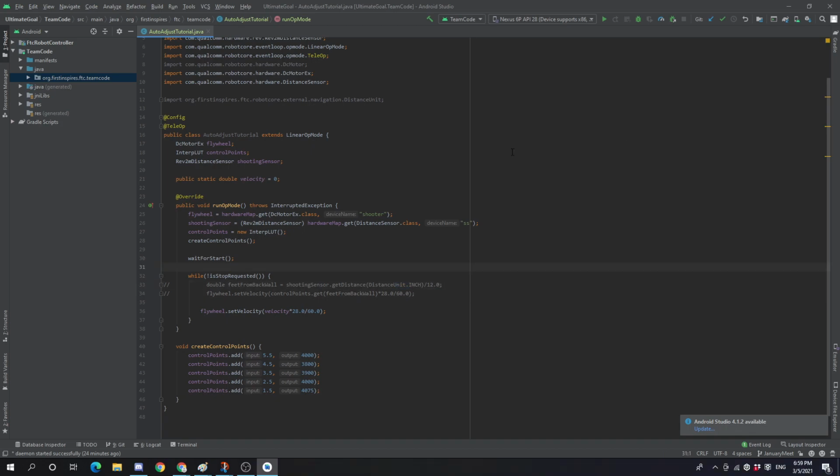And yep, that's it for this tutorial. It shouldn't be too bad. Again, if you're using odometry or something, you can get your own readings, right? So if you're not using feet from back wall, if you're using something else, just change the input in this get method. So anyway, I hope this was useful, and more tutorials to come soon.